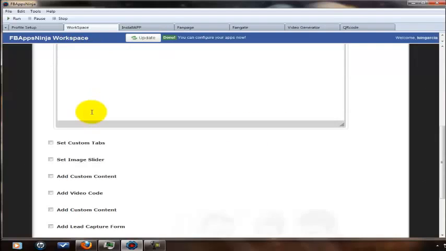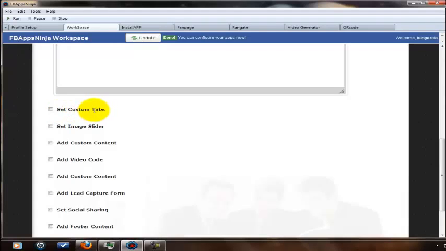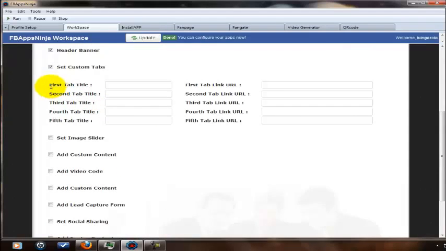Now as we scroll down, the next one is set custom tabs. So what you have to do is just click there and this menu will open. Now here you have your first tab title along with your first tab link URL. You have your second tab title along with the second tab link URL. You have your third tab title along with your third tab link URL. Now let me explain and show you a demonstration of what this is.